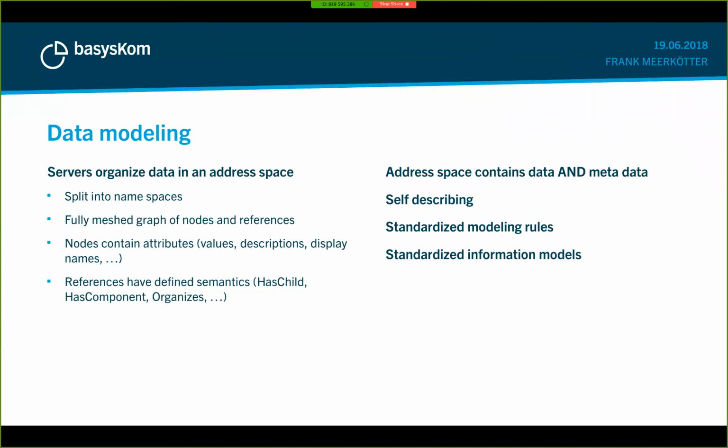There's a standardized set of modeling rules which describe how this happens. And also there are standardized information models describing how this happens. A few of these models are part of the core specification, and the other ones are industry-specific, part of the companion standards. So we have a client and a server and a rich set of modeling facilities enabling us to organize our data.